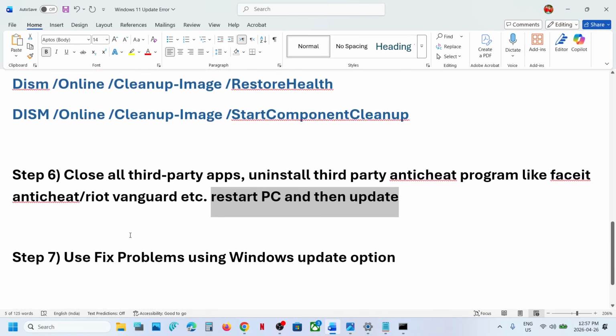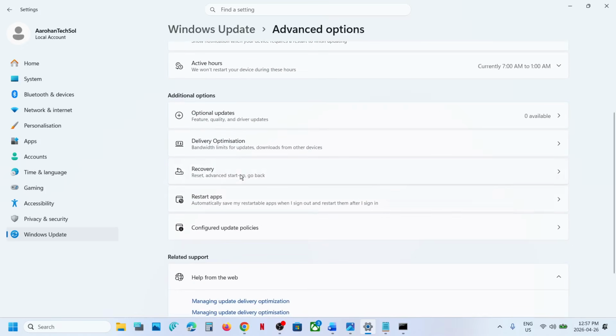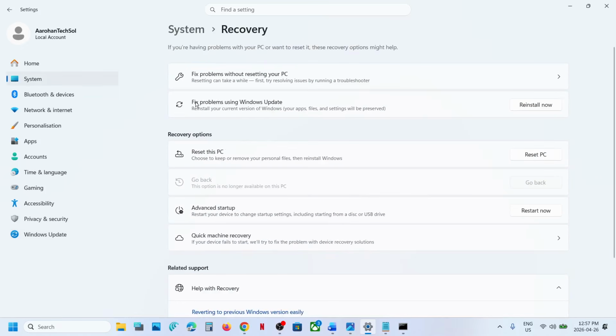Next step is to open Windows settings, go to Windows Update, go to Advanced option, scroll down, go to Recovery option. Here you can see Fix Problems using Windows Update. This will reinstall your current version of Windows. Your apps, files, and settings will be preserved. So click on Reinstall now. This process will take some time. Once this is done, restart your PC and then check.